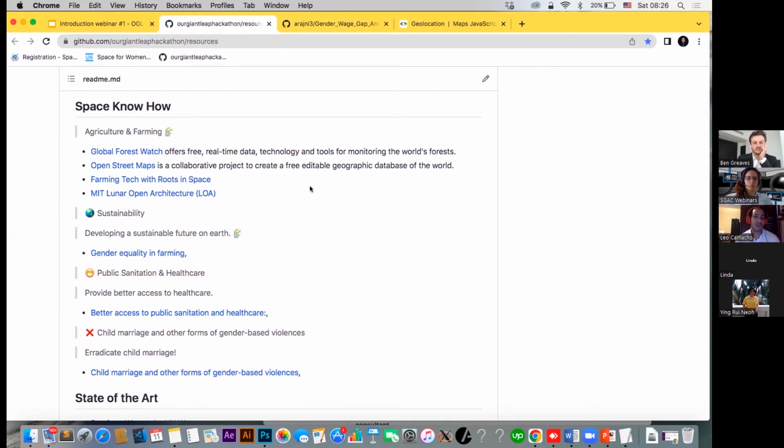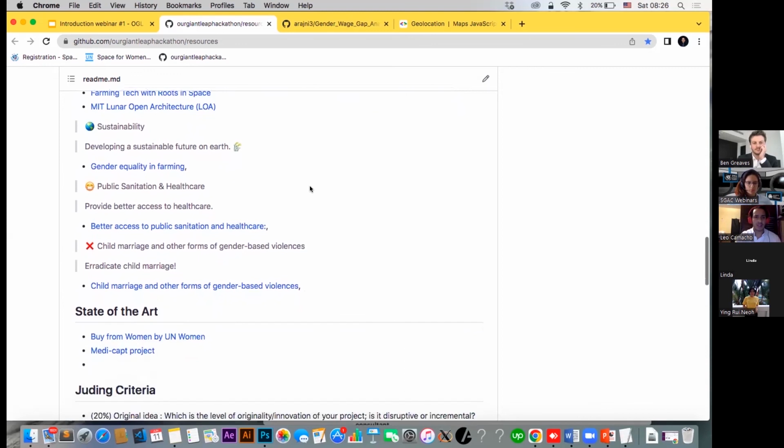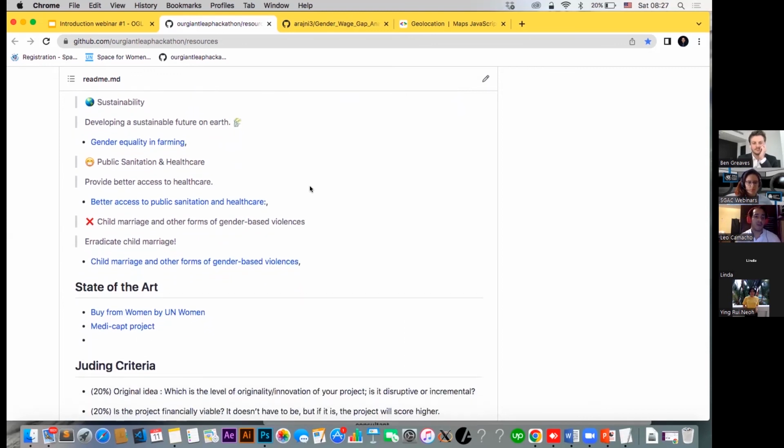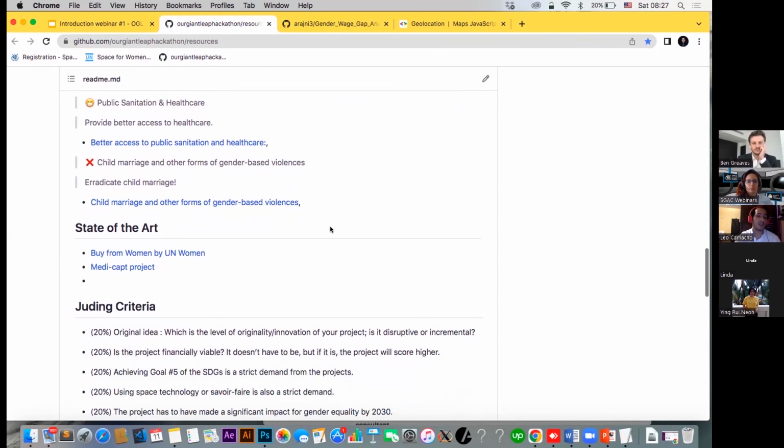We have also resources about farming tech and roots in space, projects from MIT. We also have sustainability projects for gender equality in farming, for better access to public sanitation and healthcare. Also some data about child marriages and other forms of gender-based violence.